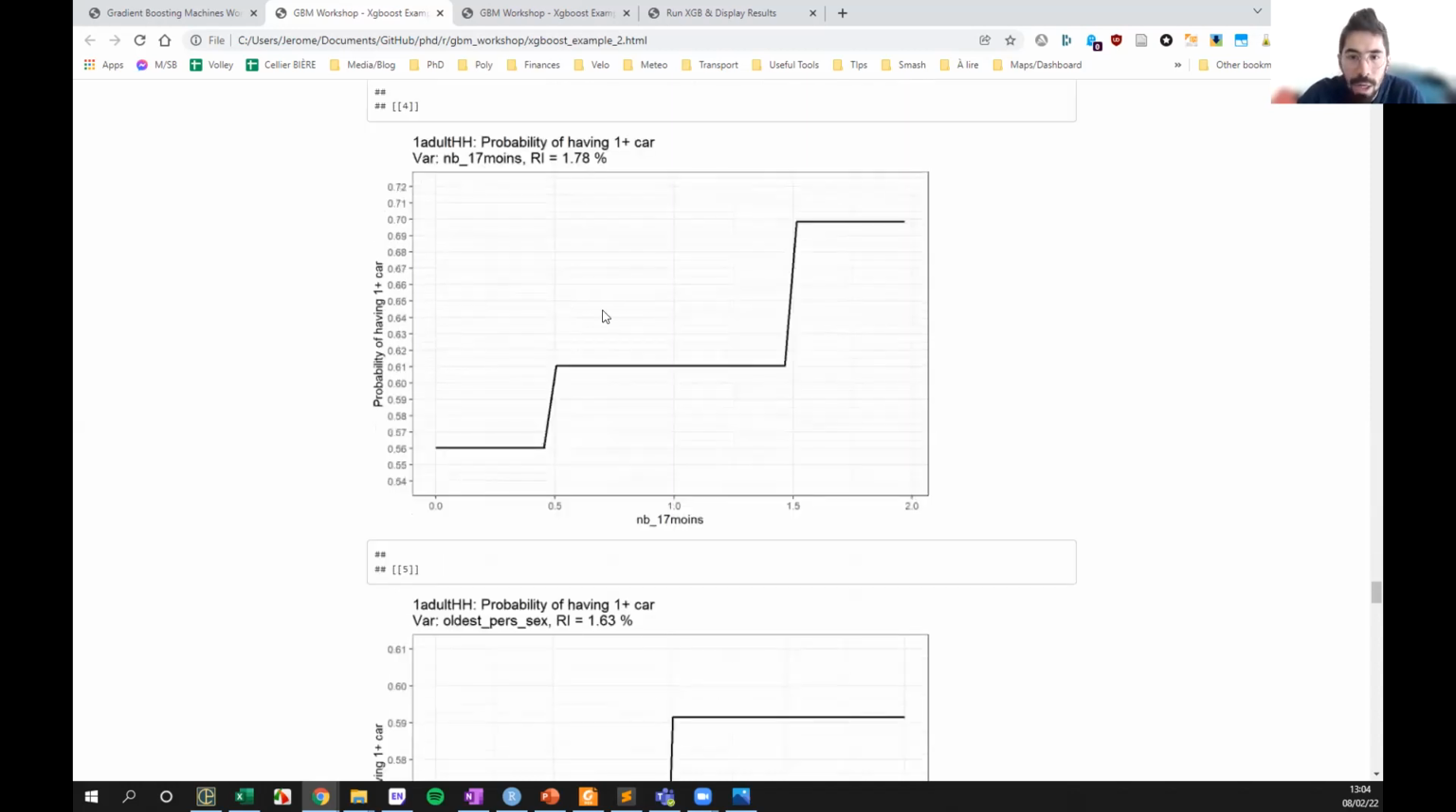We also have something here: the number of people that are 17 or less in the household. It's discrete. It's not very continuous. It's either 0, 1, or 2 in the case of a one adult household. So you can see how having more children, also with one adult, increases the probability of having a car. But this could also be categorical in a way; it's just that you have to put it numerically in XGBoost to be able to produce those plots. That's why they're this shape, because there are no in-between values.